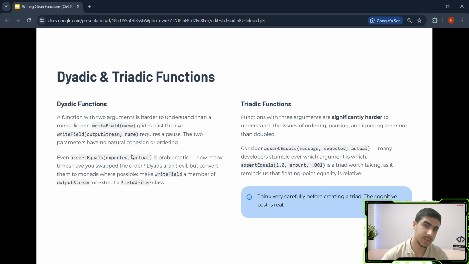Dyadic and triadic functions. A function with two arguments is naturally harder to understand than a monadic one. For example, writeField(name) is simple, but writeField(outputStream, name) requires a short pause to interpret. These two parameters have no natural ordering, which causes developers to accidentally swap them. Try to convert dyadics to monads by making the method a member of a passed object.